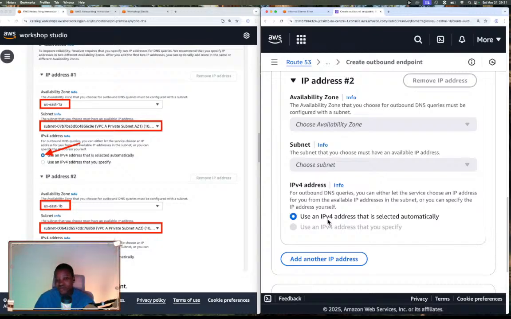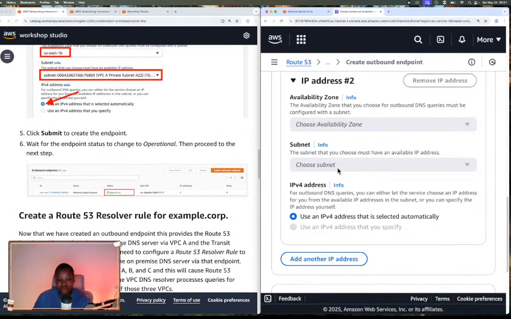The alternative would be for you to specify an IPv4 address by yourself, but you have to take note that whatever you're specifying actually has to be available in your subnet. You cannot just pull one IP address out of thin air and put it there. It has to be within the range of the IP addresses available in the subnet that you specify. Okay? So you submit that, and then you create the endpoint.